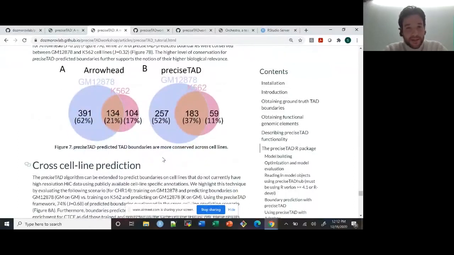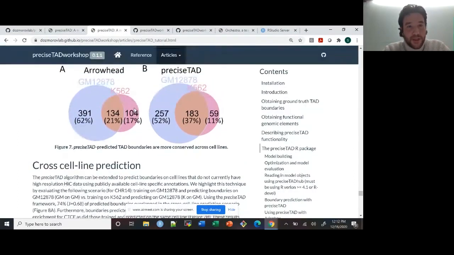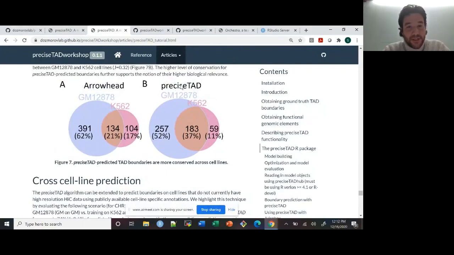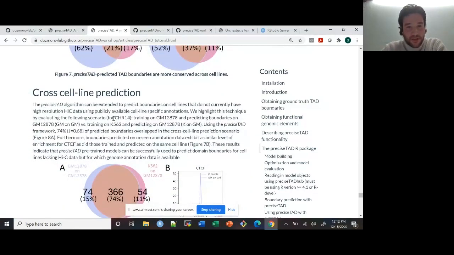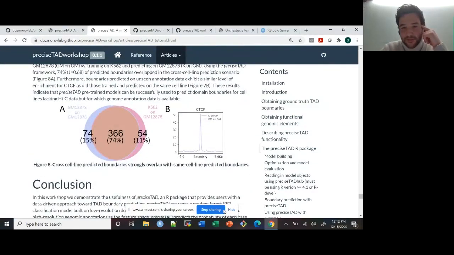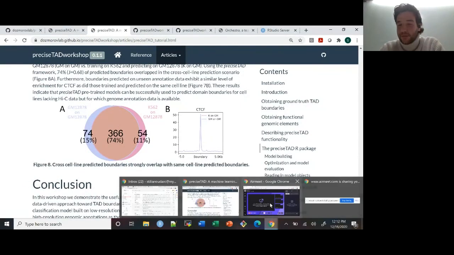And then lastly, we can see that preciseTAD has higher levels of enrichment between 2 cell lines than Arrowhead does, which shows that preciseTAD boundaries are more conserved across cell lines than Arrowhead. Again, these results are just illustrative of chromosome 14. I'll leave it there for now. There is a section on the cross-cell line prediction that I would like to get to, but I'd like to leave it for questions, unless I can continue if you all would like.